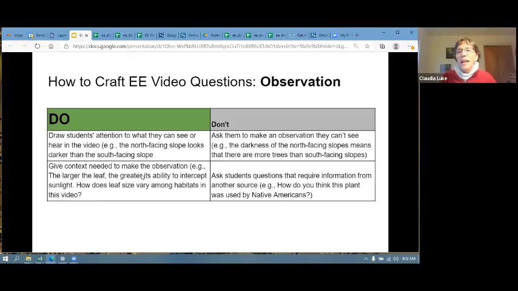So you have to be really aware of what it's like for somebody else to come in and have no knowledge of that site. Make sure that you can ask a question about that, but you have to give them enough information and ask the question in a certain way that it's observable.